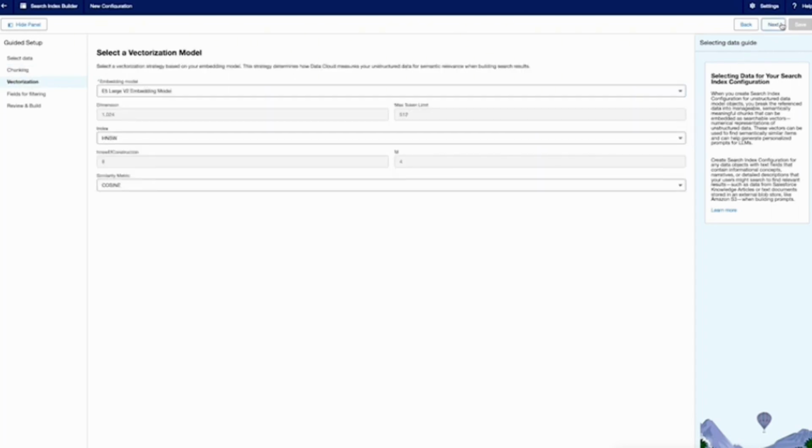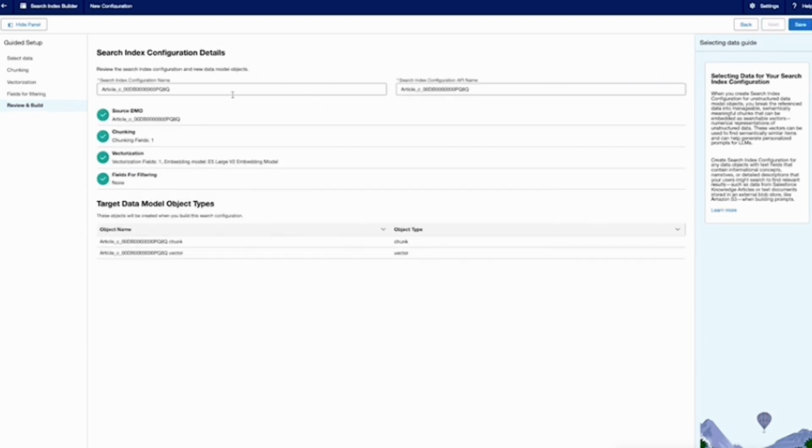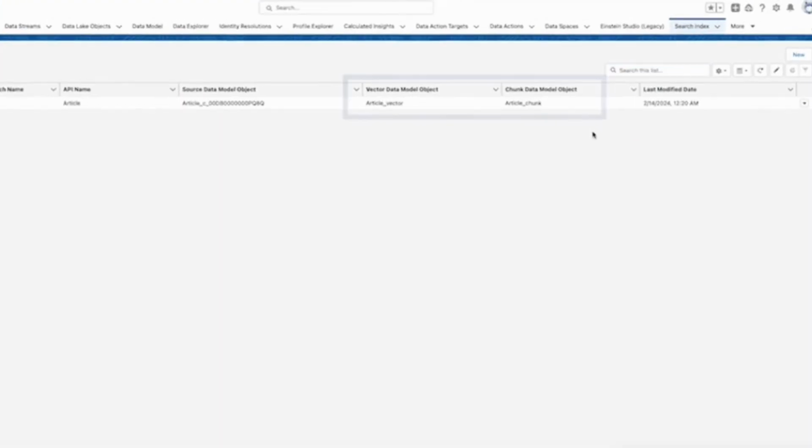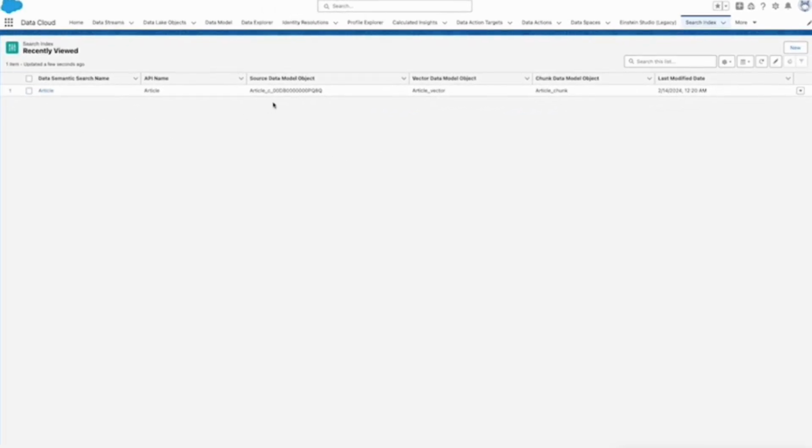And now we have an embedding model with which vectors can be created. I can even add fields for filtering that I want to use later on by dragging them onto the canvas. But for now, I'll leave it as default and we'll change the index name to article. We now have article chunks and vectors on our data model when the indexing is complete. And that's the setup for Search Index.